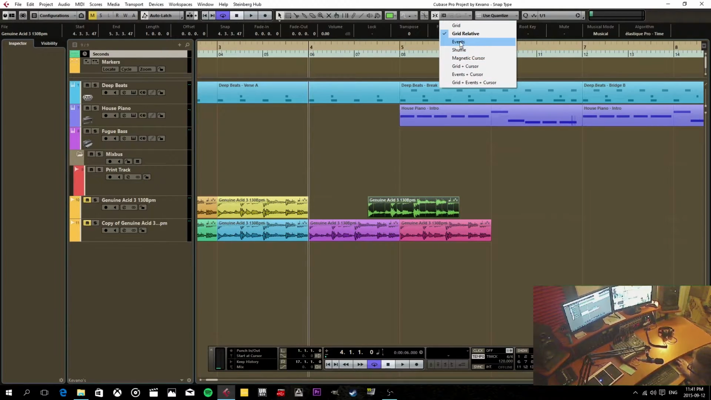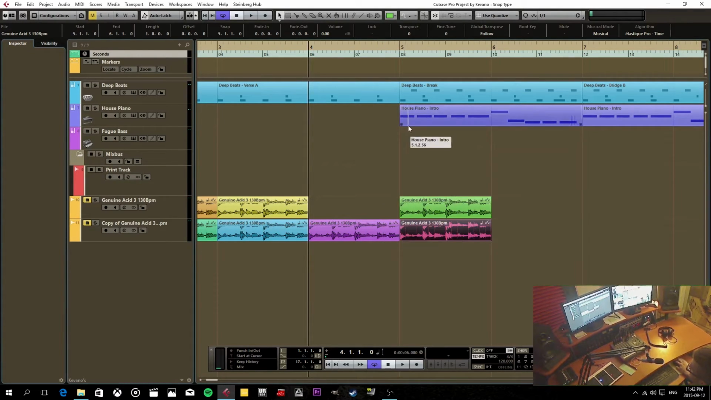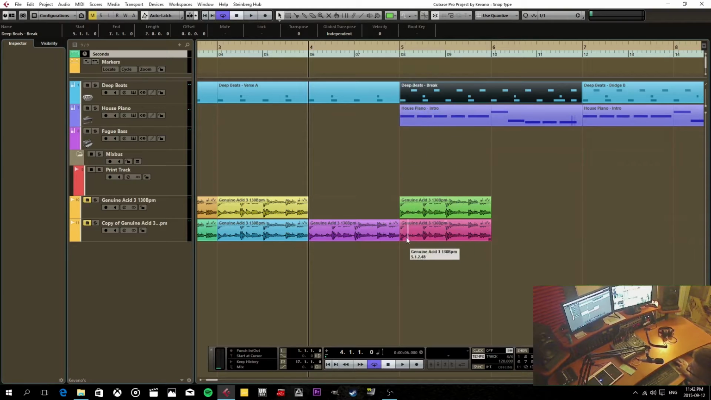Now, the next one here, the events, is going to snap the beginning of this event and the ending of this event to other events in the project, so in this timeline. So right now it's not really snapping to anything. Then it snaps to this because it's recognized this event, and that event. It's going to snap to that, and it'll snap to that, whether it's the beginning of the event or the ending of the event.